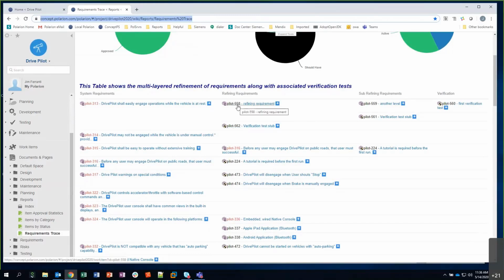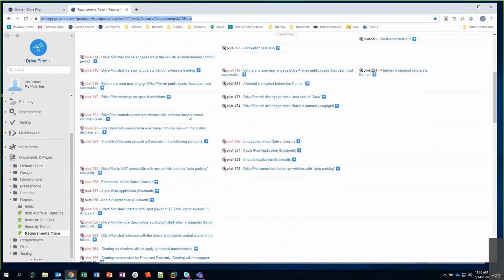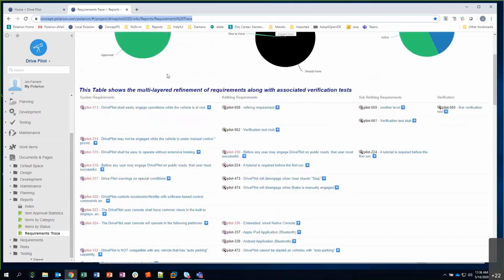This is, I believe, a system requirement as well. These are all system requirements and sub-levels. This particular one goes for 4 levels. And the same thing applies as what I just said. You can scroll down and see that this particular item, Pilot 322, has no refining requirements. Might be okay, might be something we need to look at. So we're going to build this.